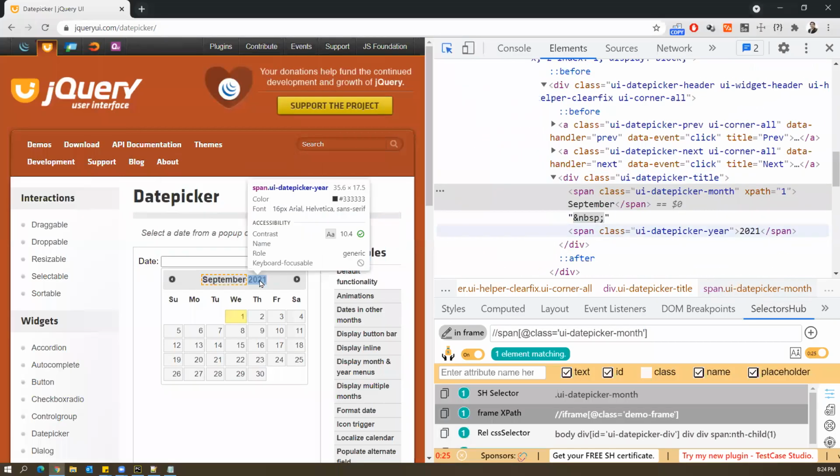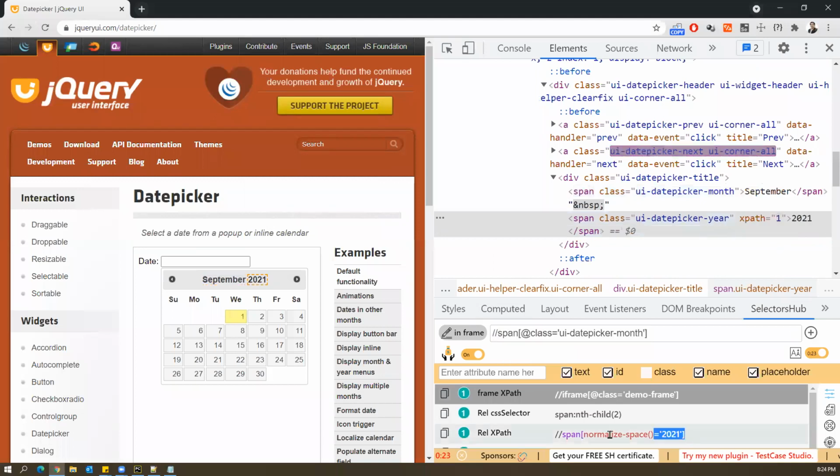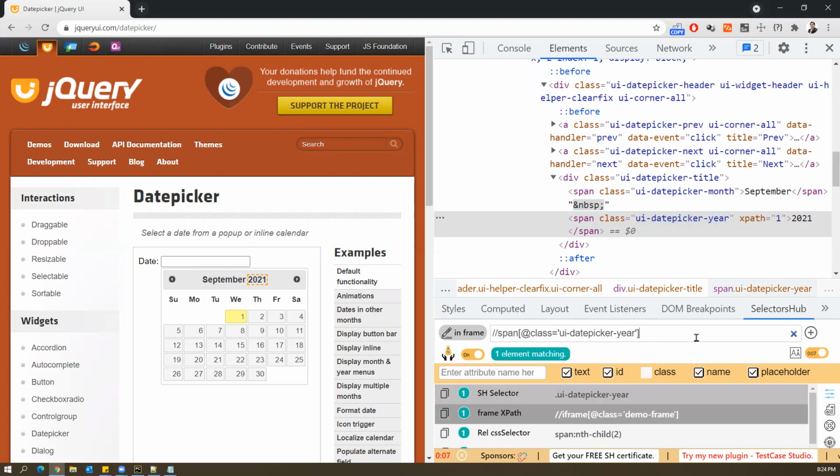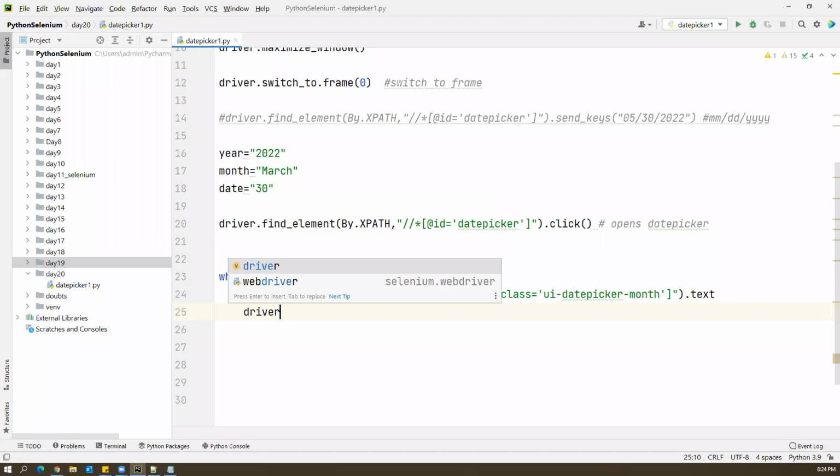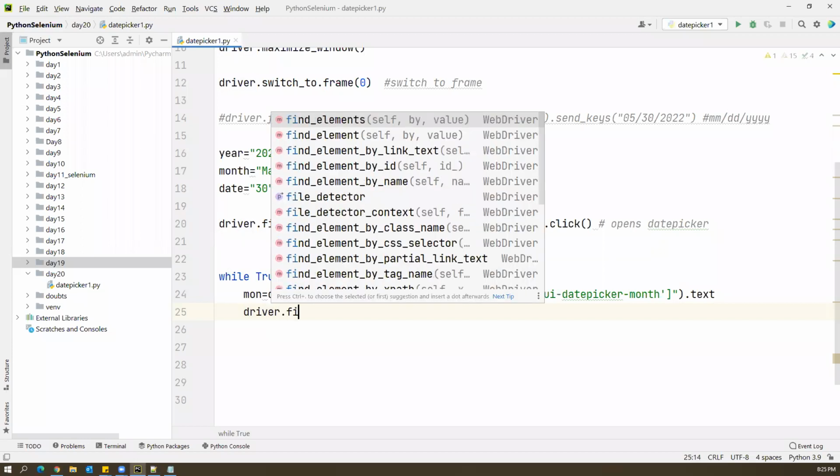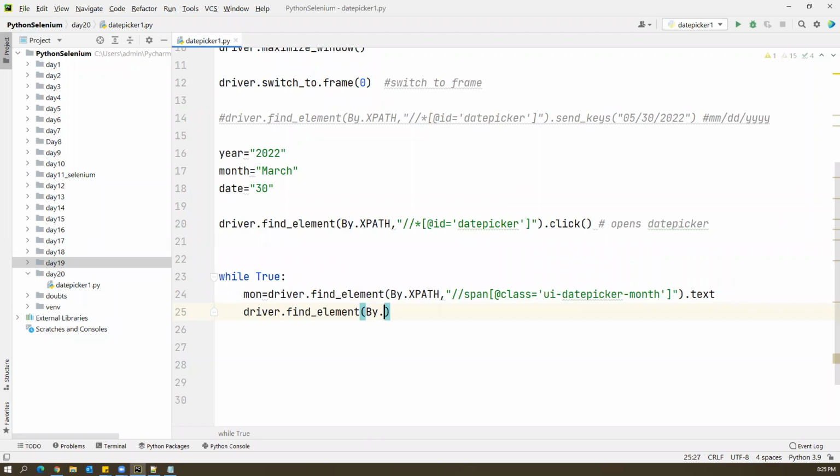So now inspect this year, 2021. Don't take this XPath because this is hard coded. We have to write our own XPath. For this also, a class attribute is available, so let me use this class attribute. Now it is exactly pointing to the year. And tomorrow, even if the year number gets changed, this XPath will work. Copy this and get that value from the element. driver.find_element by.xpath, specify that XPath dot text.